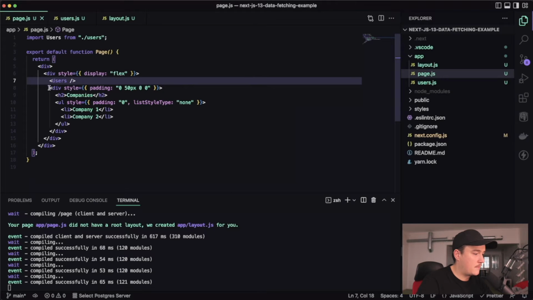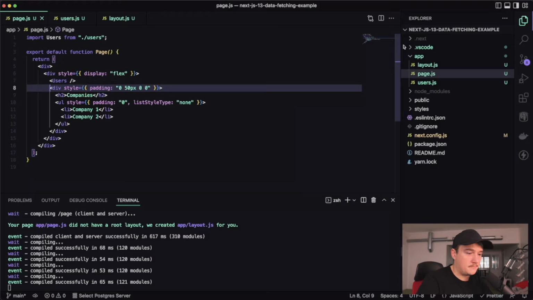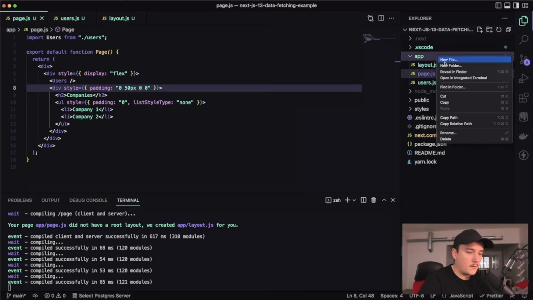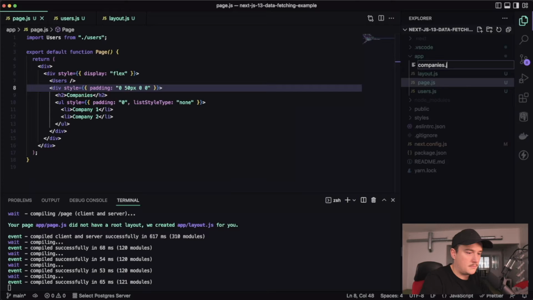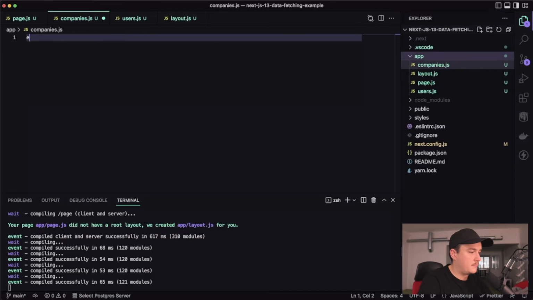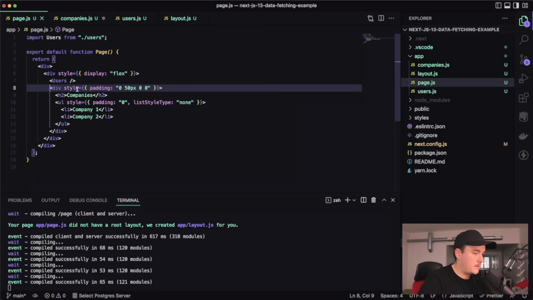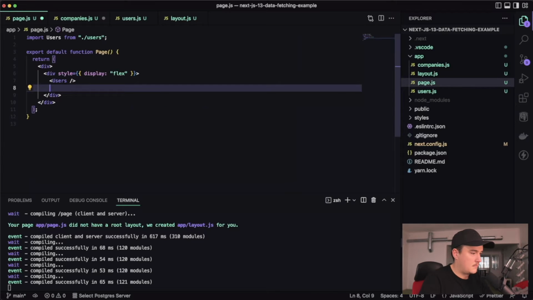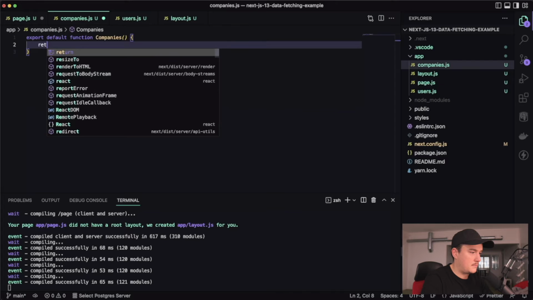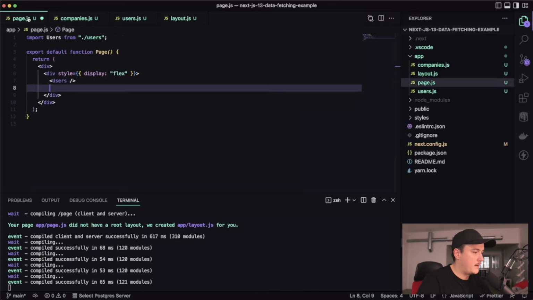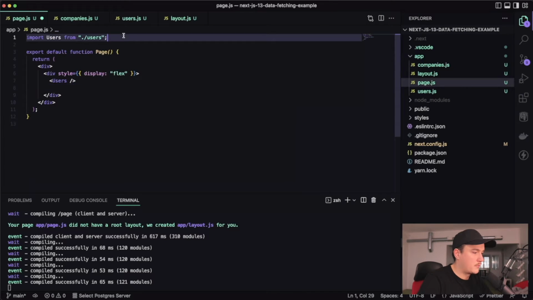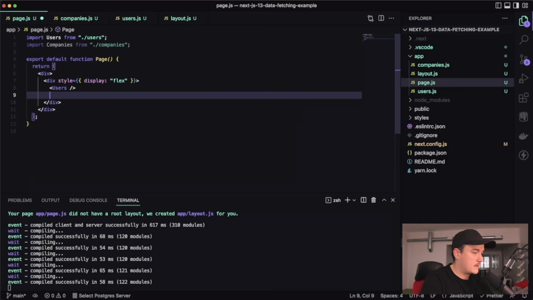Let's do the same for the companies. So I add a new file to the app folder called companies, then export a function, and then copy the code from the page, so over here, and paste it in. And then in the page, I import the component, and let's display it.